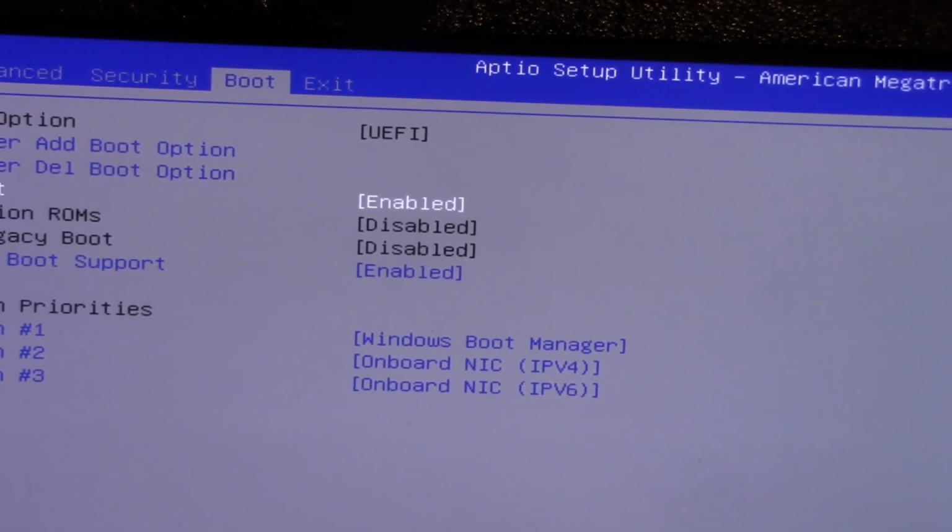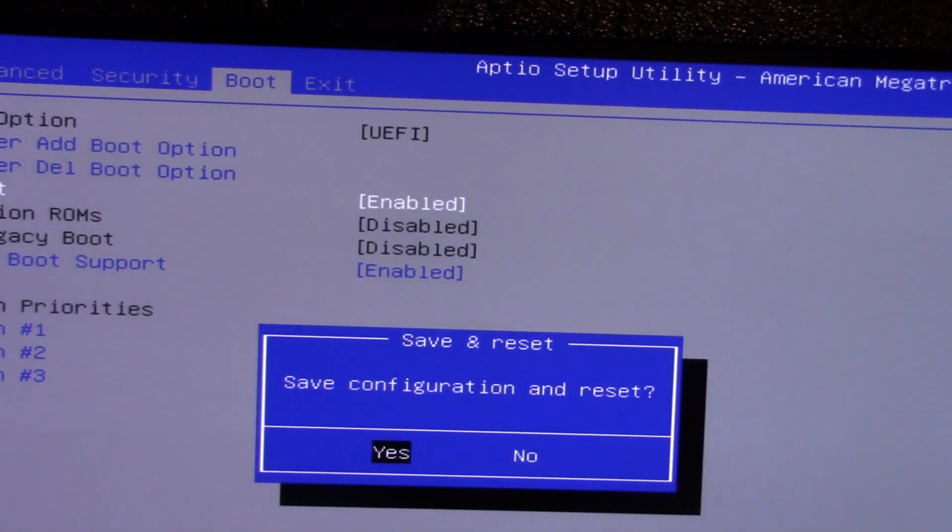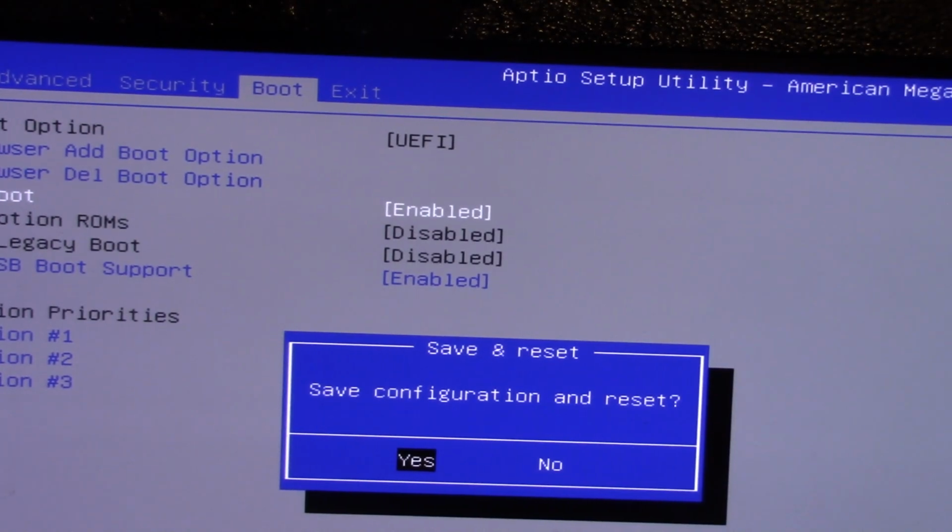Now we're done, but we want to save those changes, so you hit F10. It's on the bottom. It tells you F10 save and exit. So F10 and save configuration and reset. Yes, and hit enter. That's done. Now it's going to restart. And then next I'm going to show you that the TPM right now is enabled once the Windows loads.